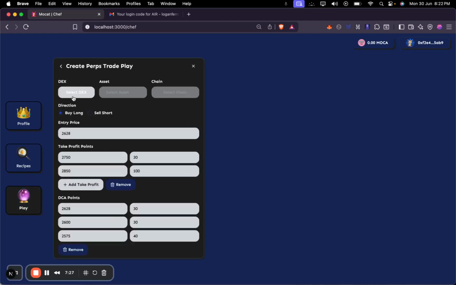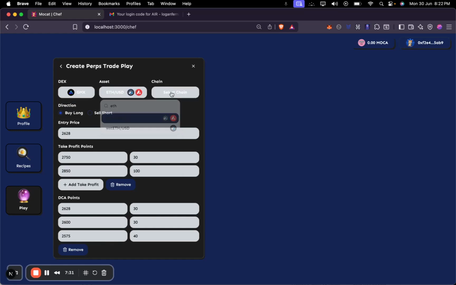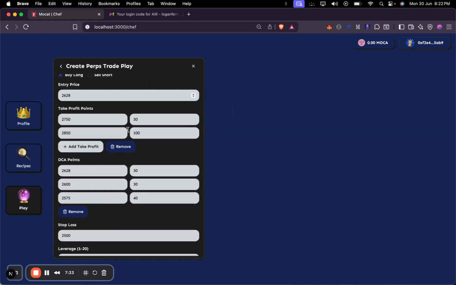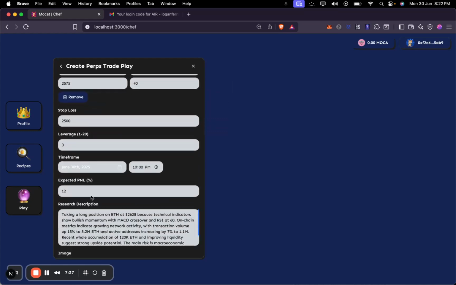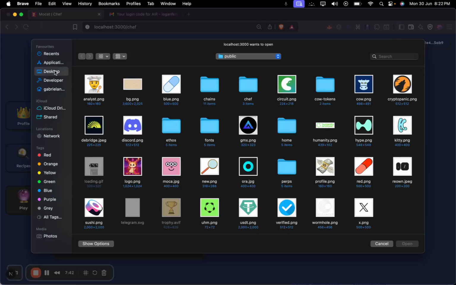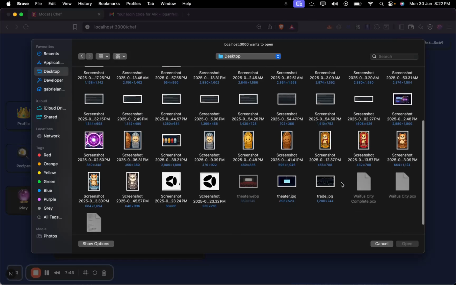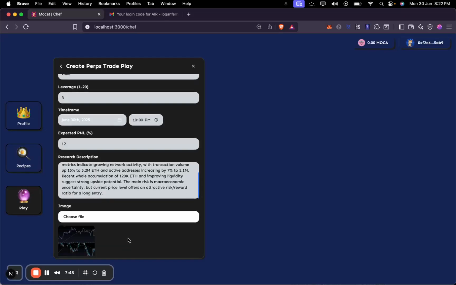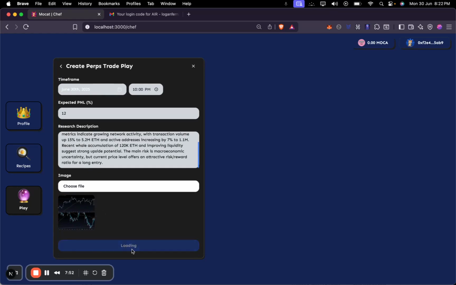So I'm gonna click manual mode, select the DEX, GMX, and the trading pair is gonna be ETHUSD and Arbitrum. And this is all the pre-filled data to make the demo faster. And I'm gonna choose a file to depict the image of the trade position that I just took. So this is the image describing it. So this image would be fed as a context to the AI to understand the trade position better than just text.